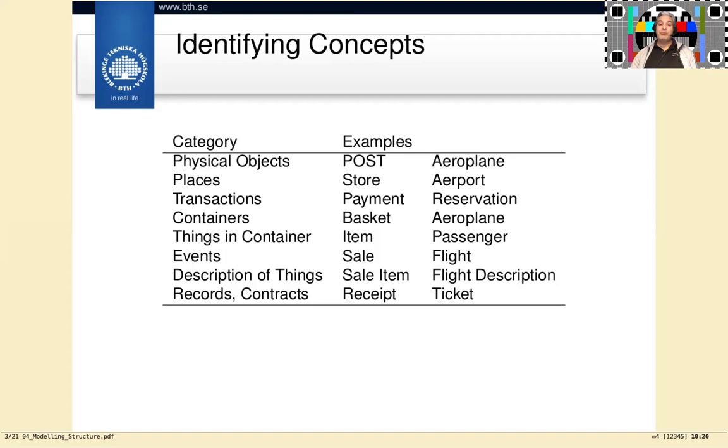Physical objects in the problem domain, that's the first category. That's the one which is obvious that we want to have. If there is a physical object in the real world in the problem domain, we want to mimic that in our software system, probably. So in the course book, the point of sale system, the actual point of sale terminal is a physical object. If we take another domain, an airplane or airport, then the aeroplane is a physical object that we can model. Places, so the store is a place, an airport is a place.